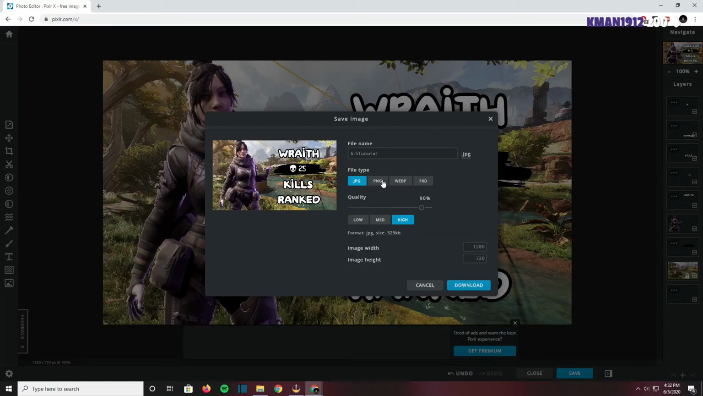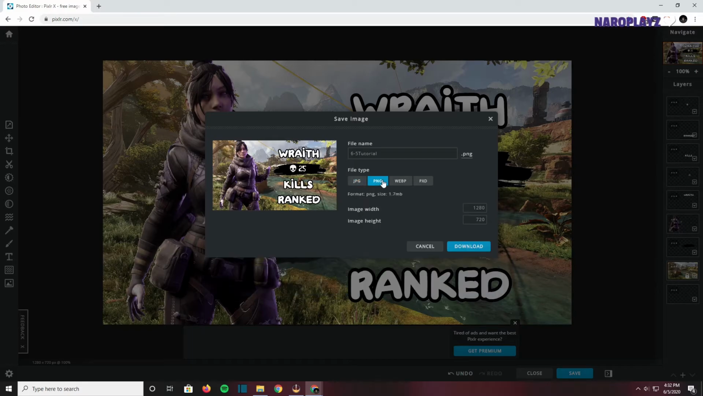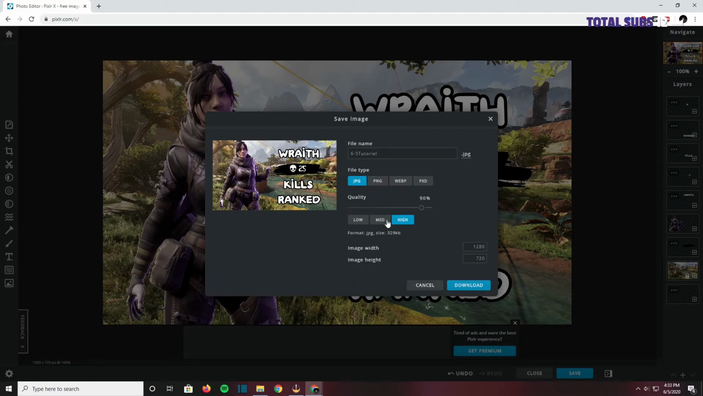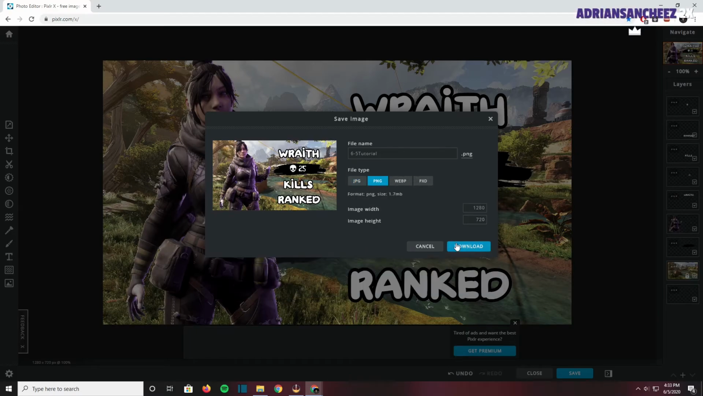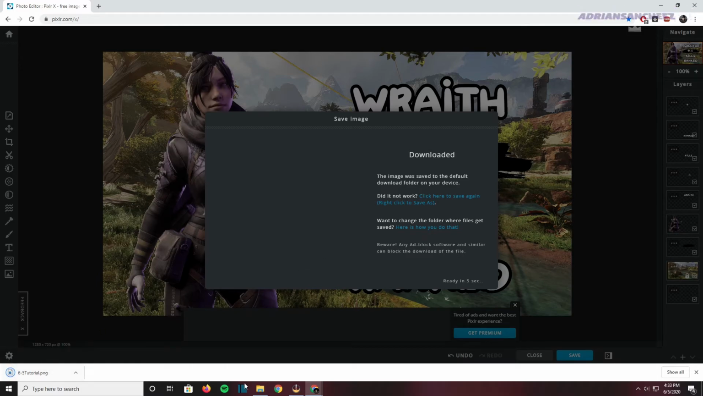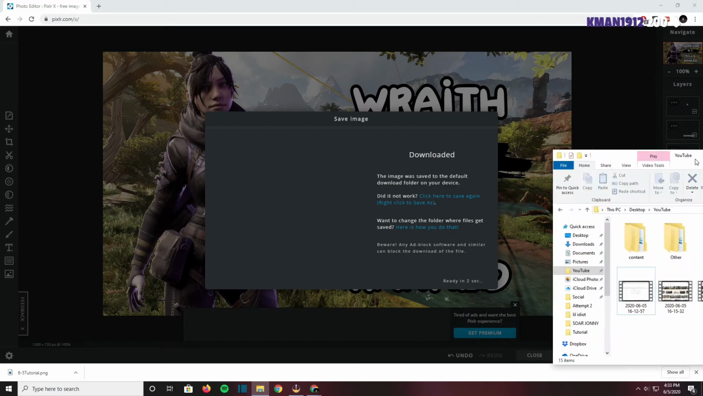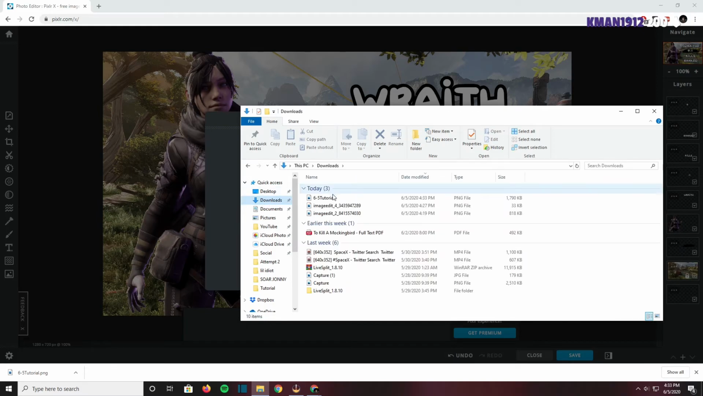save, and I would strongly recommend saving it as a PNG because it keeps the quality of your image. But this comes at a higher file size. The highest you can upload to YouTube is 2 megabytes, but I rarely go above that. If you find that your image is above 2 megabytes, then I would go to JPG and lower the quality of my image, but still want to keep the same width and height. Since it's below 2, we can hit download, and inside of our downloads, we have our image.